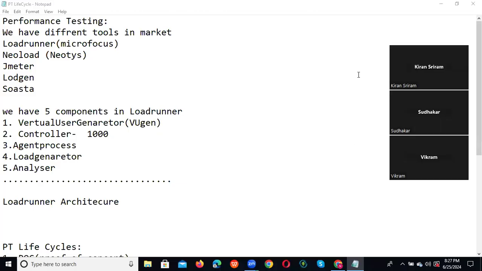So in performance testing, we have the tools in the market: LoadRunner, NeoLoad, JMeter, and so on. LoadRunner is one of the important tools in the market. How many components do we have in LoadRunner? Last time we discussed 5 components: Virtual User Generator, Controller, Agent Process, Load Generator, and Analyzer.